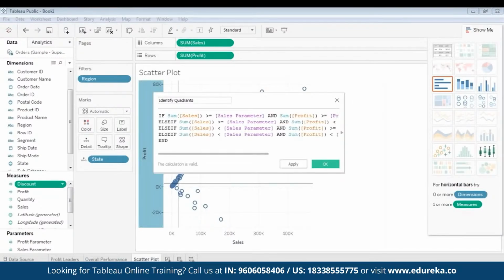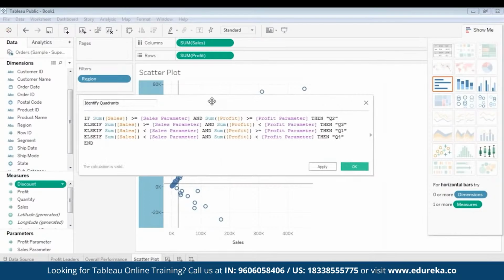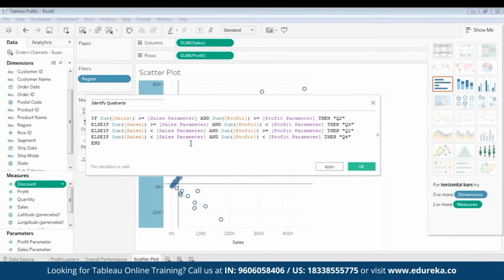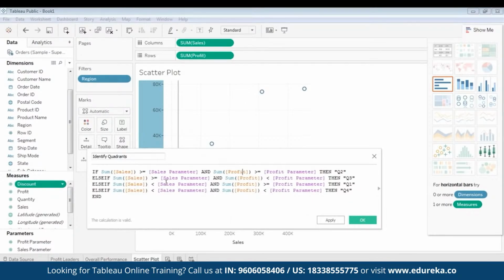Identify quadrants. Let me show you what I'm trying to do. Now I have 4 quadrants, right? I have divided it into Q1, Q2, Q3 and Q4. Now I'm trying to say here is, if my sales is greater than my sales parameter, which is the median value, and if my profit is more than profit parameter, again the median value, put in Q2. Now if my sales and profit are both more than the median values, it will come in Q2. This one is the Q2 quadrant, right? This one is the Q2 one.